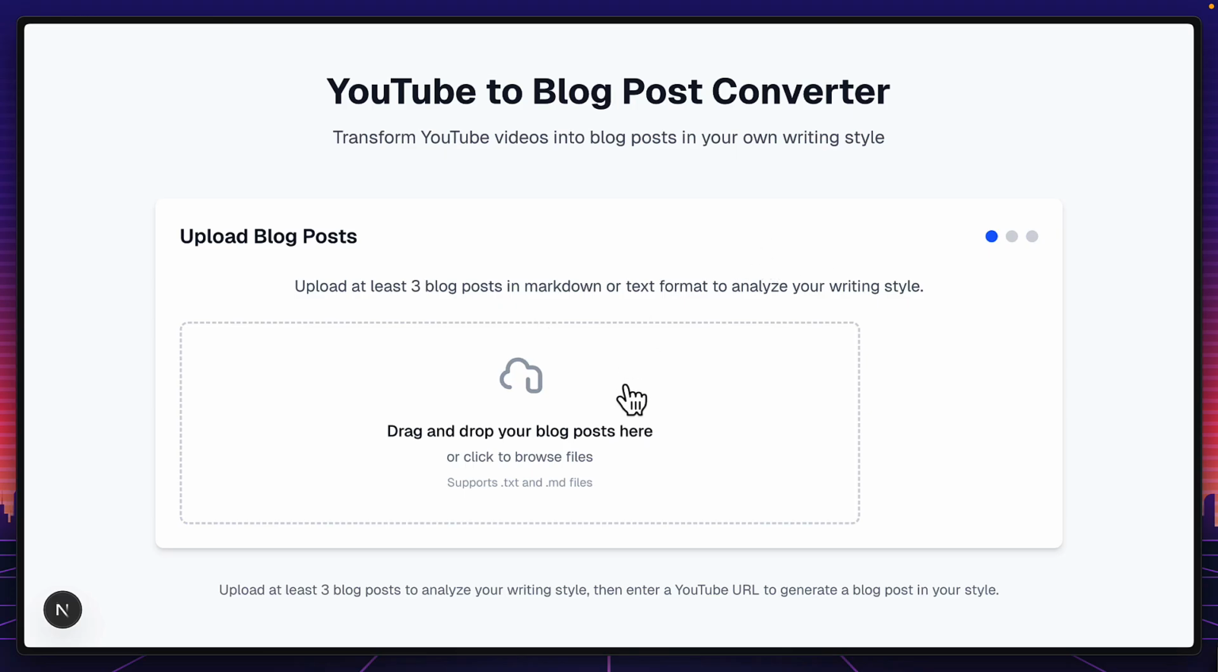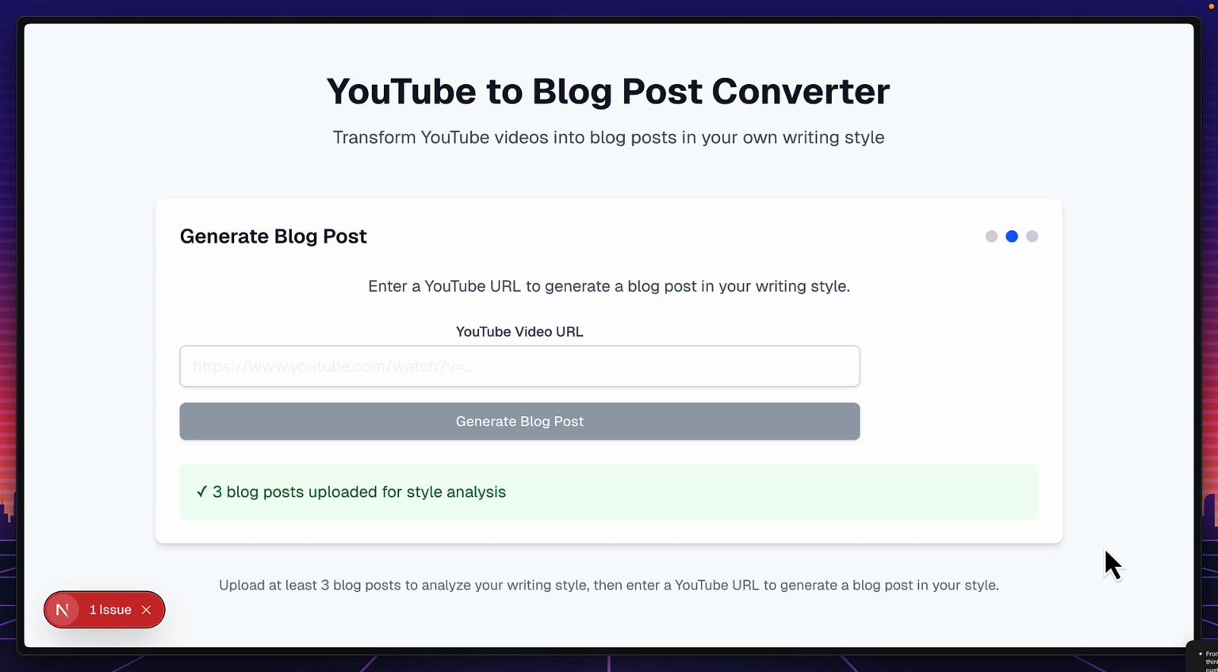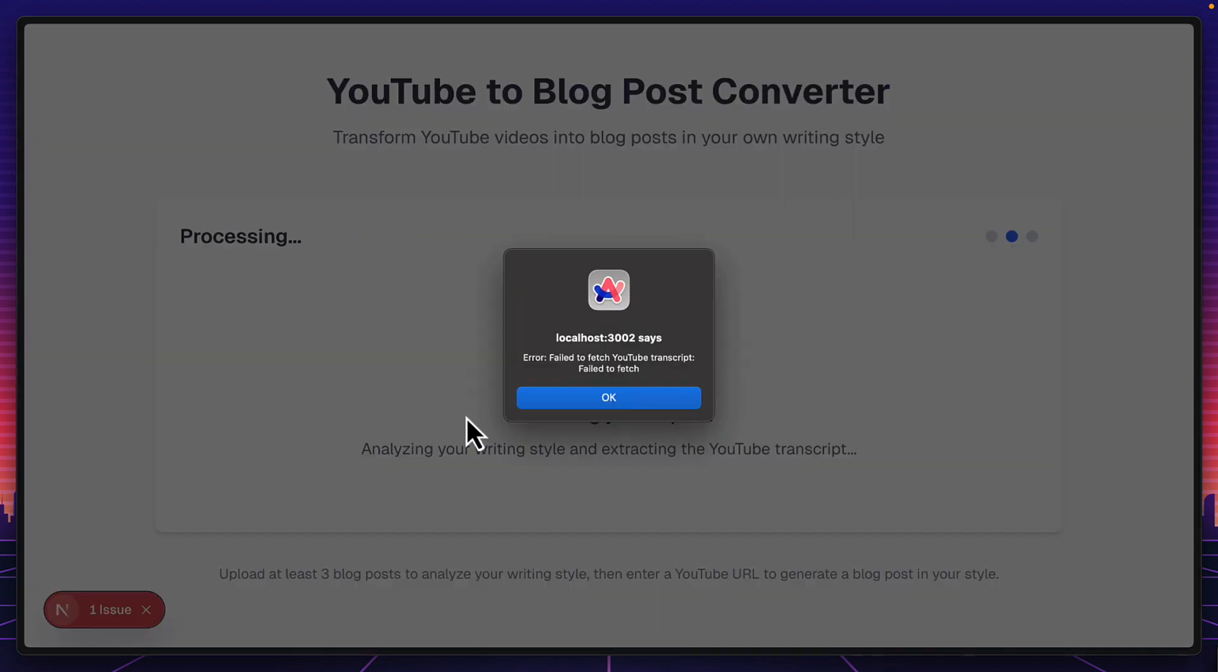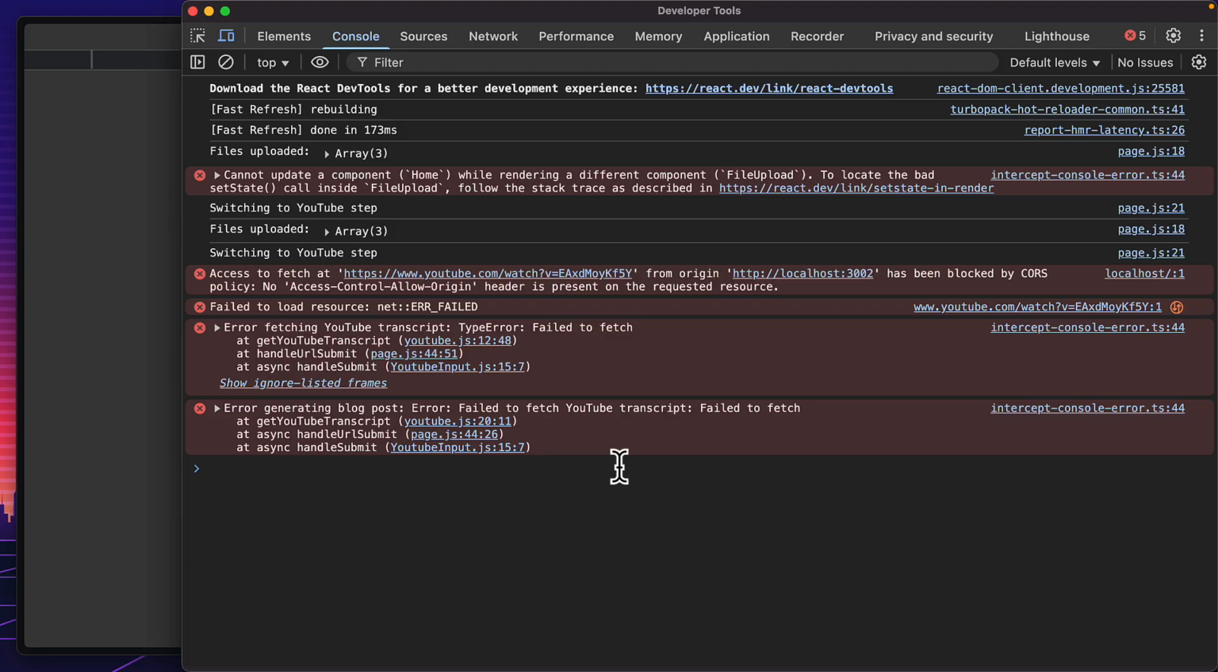Let's test the app again by uploading three files, and it looks like they've all been uploaded. So we're going to grab a YouTube URL, paste it, and generate our blog post. And it looks like we have another issue. We'll check the console, and we see that there's an issue getting the YouTube transcript.